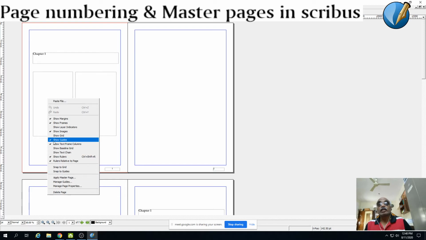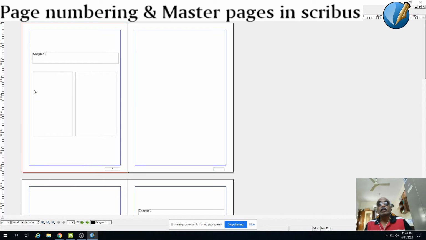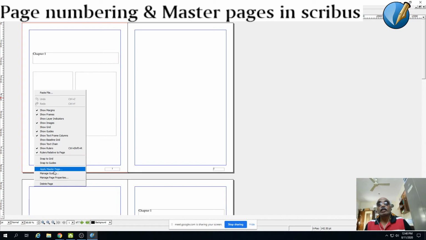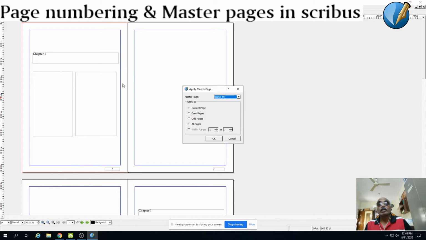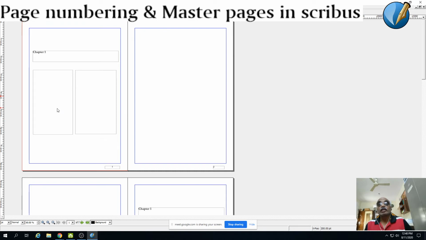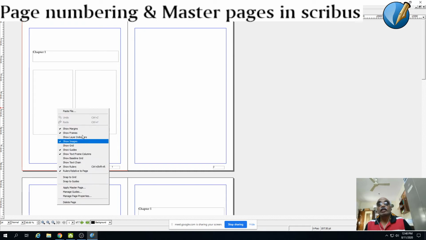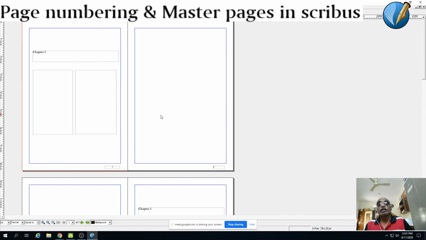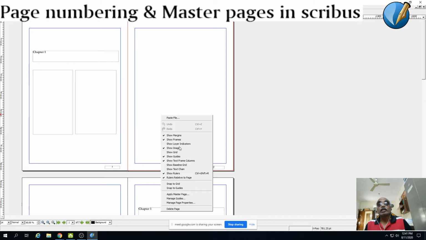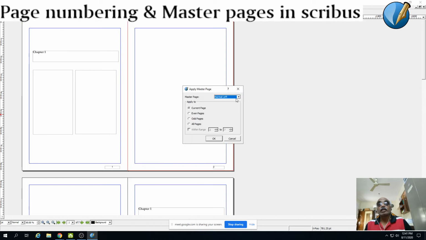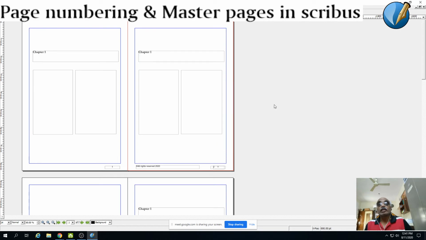You can also right click on the page and apply master page. It will again show you which master page you can apply. This is another way. You can just right click and then apply master page. For example, you right click, then apply master page, you can say copyright, then it just gets applied. So this is how you apply the master pages.